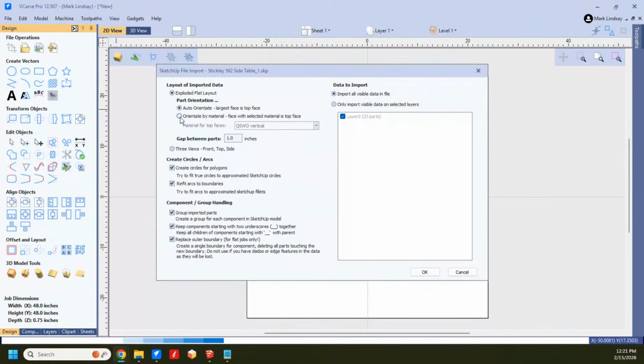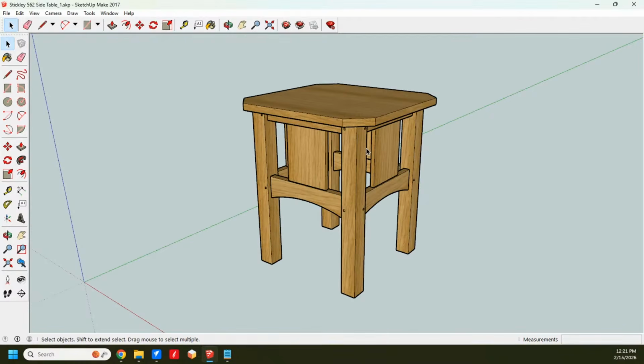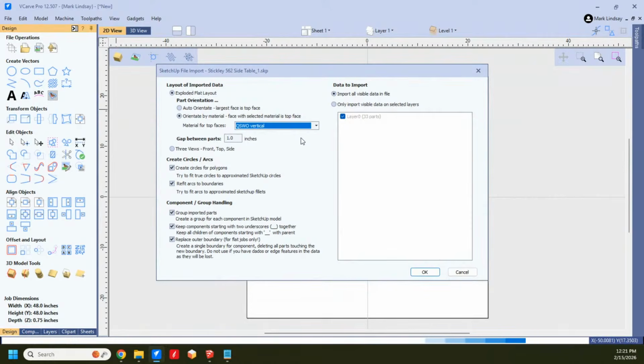Or I can orient by the material. And what that means, if I click on Orient by Material, it's going to ask for the material for the top faces. Now, all of this is based on the material I've selected for it in SketchUp. In this case, it was all white oak because that's all I needed. If I had chosen something else other than this quarter sawn white oak for any of the materials, it would have a longer list in this drop-down menu.